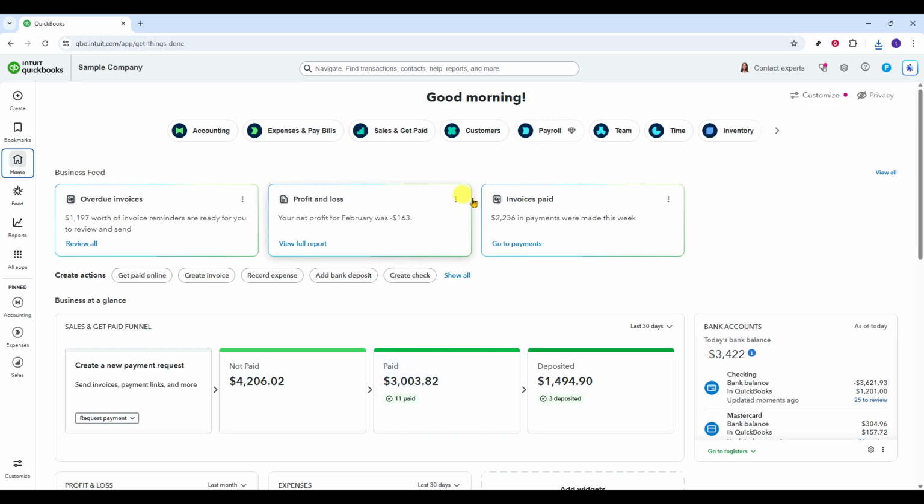Start by opening QuickBooks Online and signing in to the correct company. Once your dashboard loads, take a moment to confirm you're in the right file and that your date and time settings look correct, since the audit log records activity by date and user.